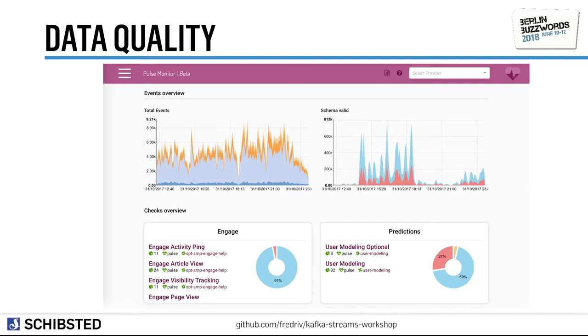Checking the formats of the events, the content, and so on. So we get this closed loop, where the developers on the sites can look at these dashboards and see whether the events they send to us are as expected.